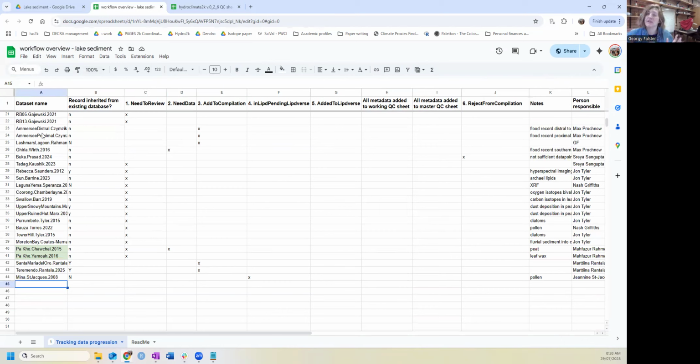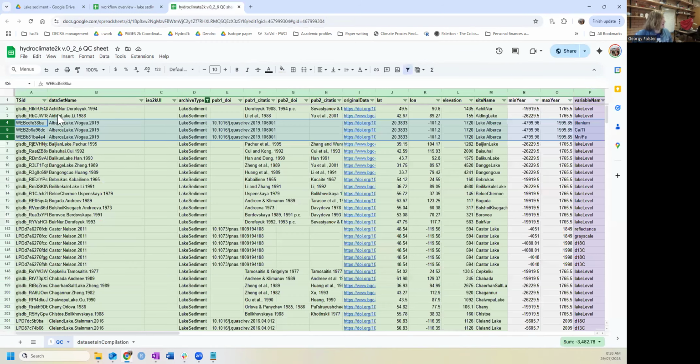This is the convention we follow for putting records through our workflow for the data set name: the site name, then a full stop, then the name of the first author, then a full stop, and then the year of the publication. So here we have Alberca Lake, the site name, then a full stop, then Wogal, the first author, and then 2019, the year of publication.